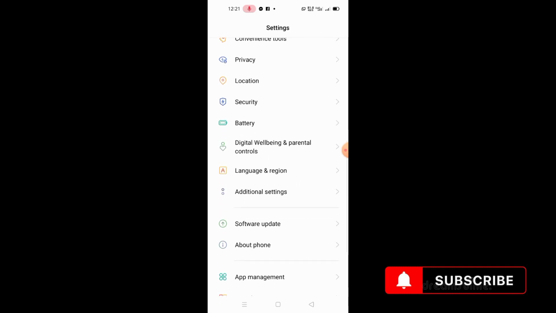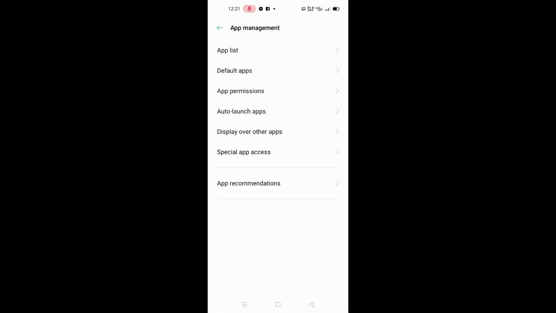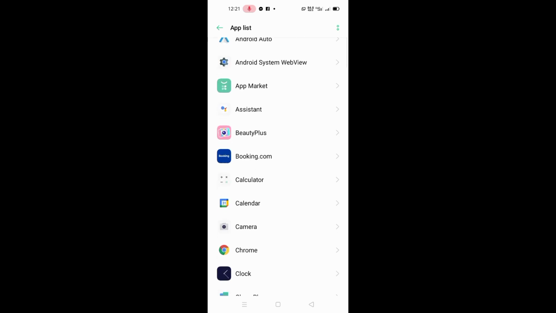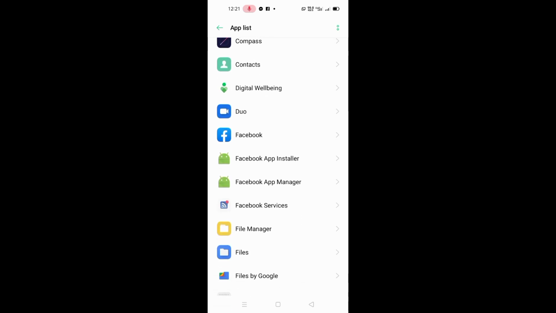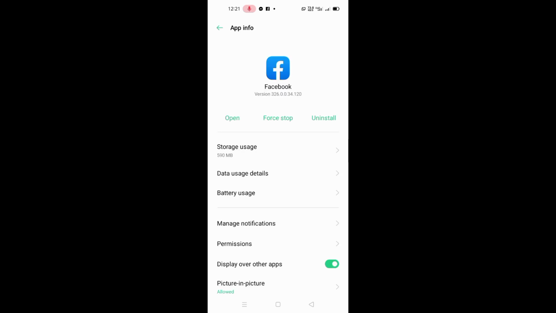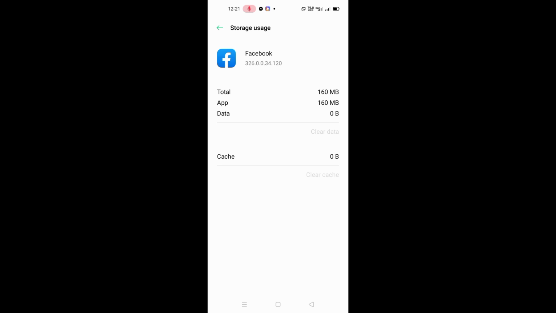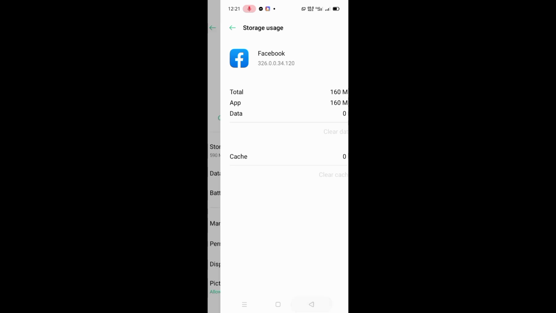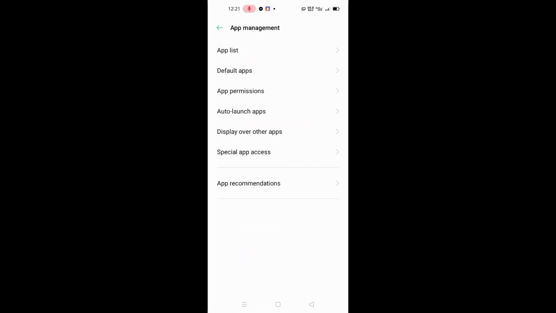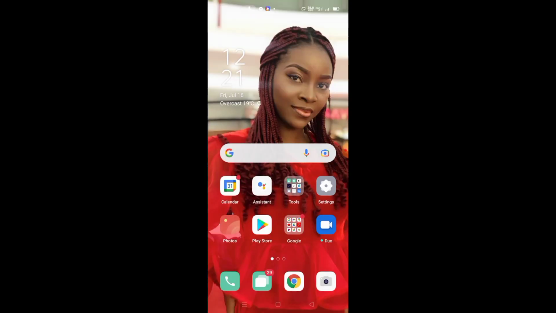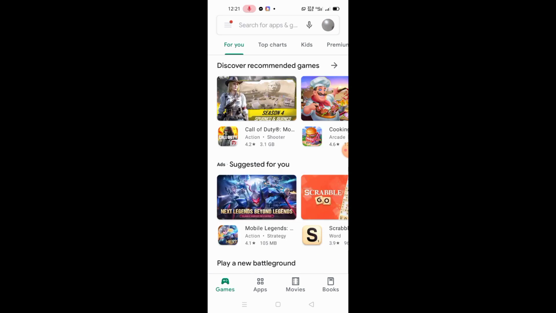after that I'll go to app management, click on it and go to app list, and I'll search for Facebook. Go to storage usage and I'll delete or clear data, clear everything. So after that, you go to Play Store to download or install a VPN.